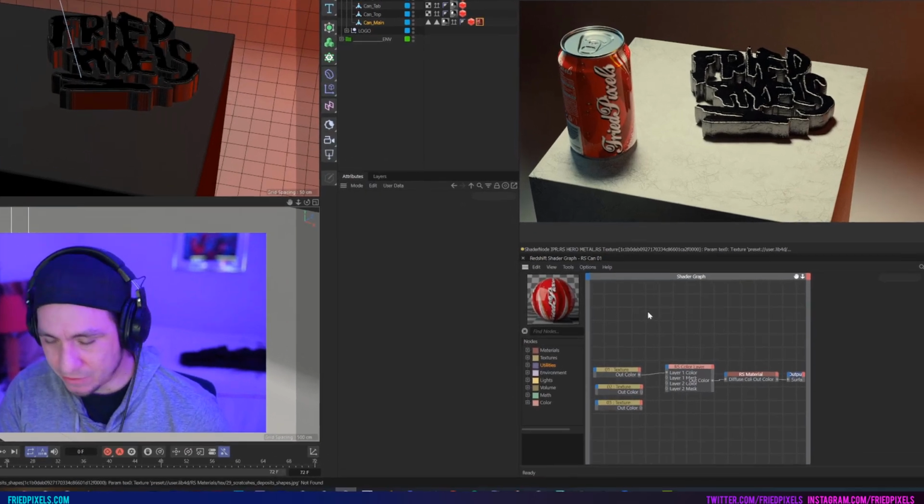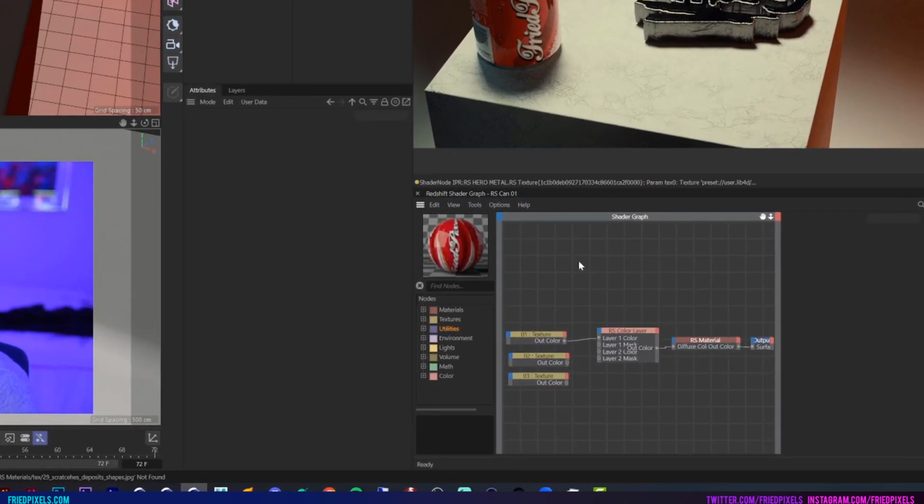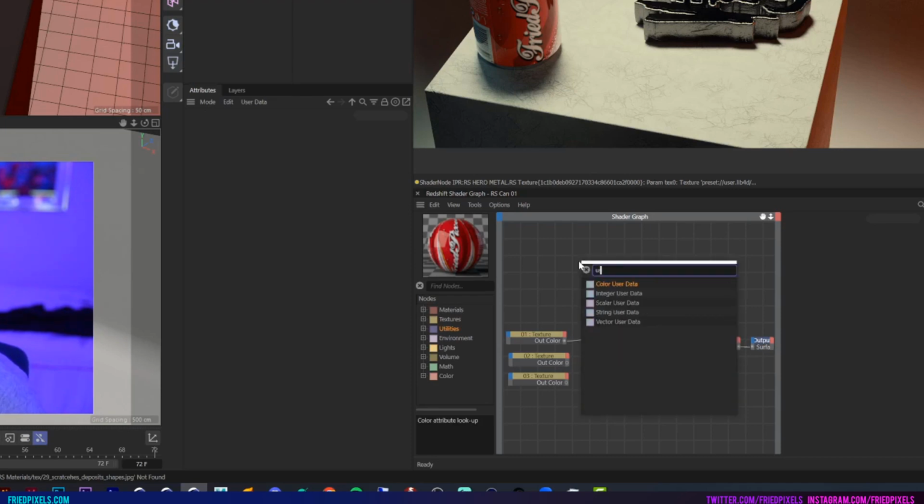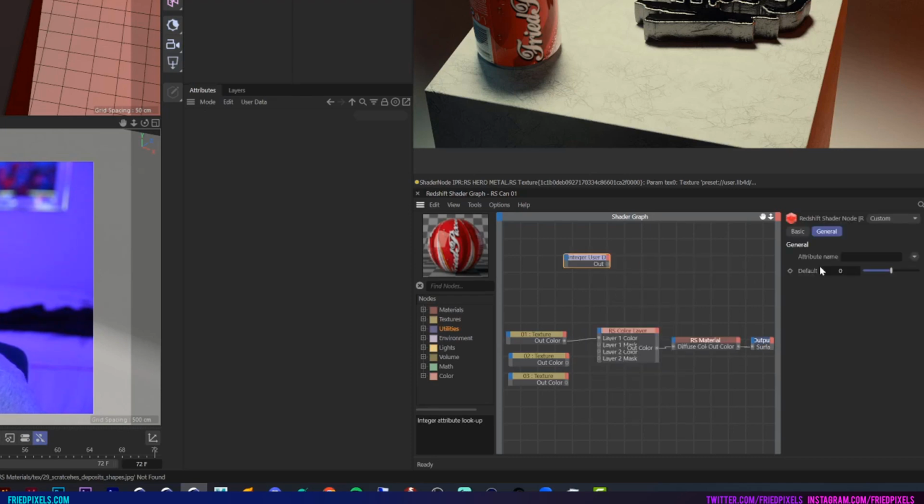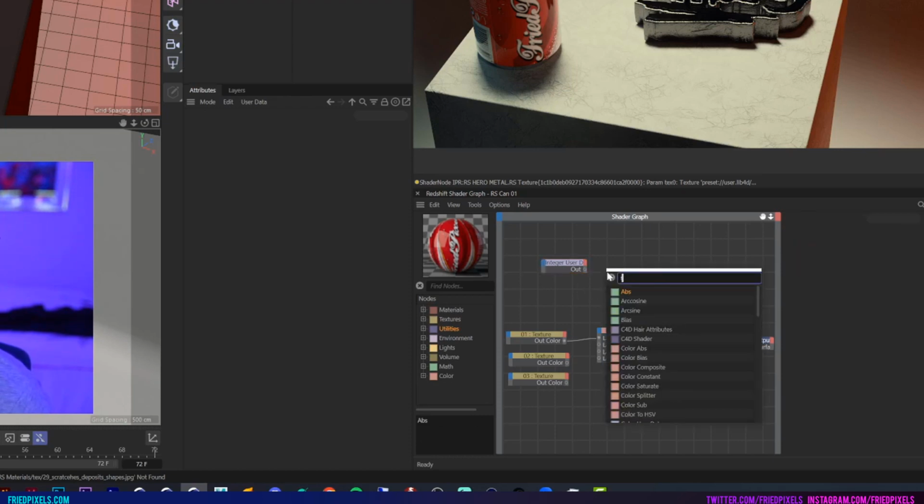Now in our shader graph, I am using the shader graph. I'm comfortable with it. It's what I like. You can do this in nodes or whatever, but that's what I'm using. I'm going to type in user data, and then we're going to get integer user data. And again, that attribute name, we want it to match what we added to the geometry, so we're going to call this option, and then default 0 is fine because our default one is our hero one. And then we just need a way to tell this what to swap, and to do that we're going to use the shader switch.